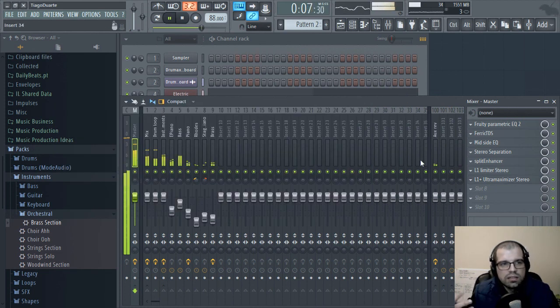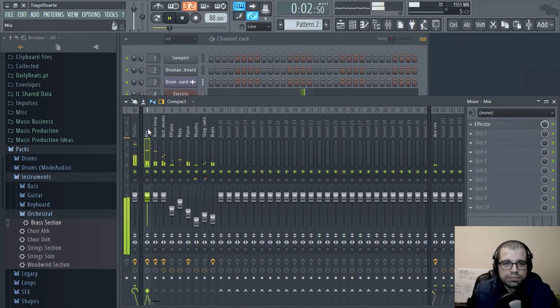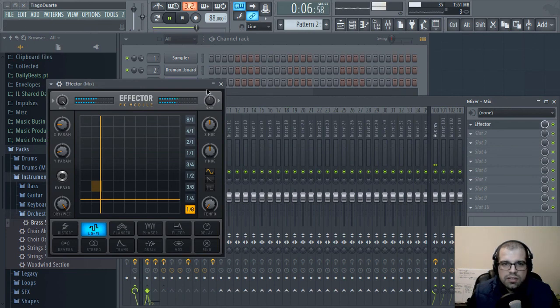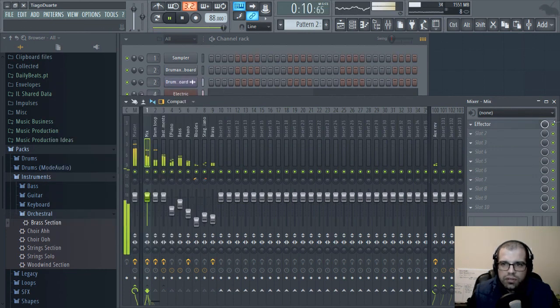So this is the final result of this beat, a very lo-fi beat, and you can see that we added a lot of effects. For instance, this effector. Let me take it off. This brings that small noise.